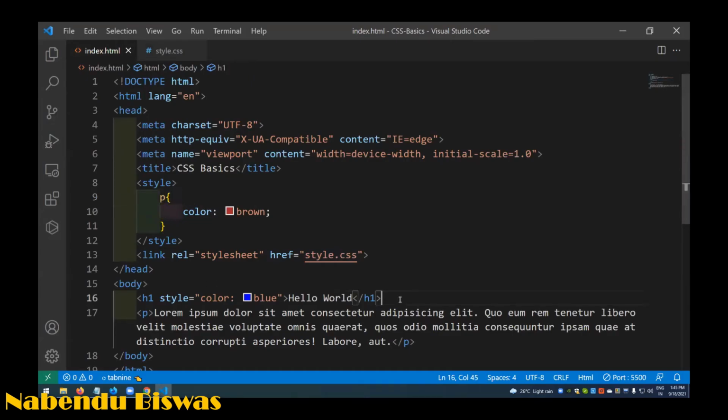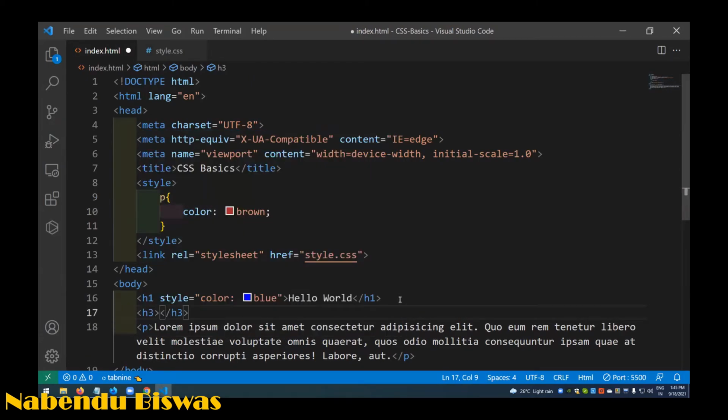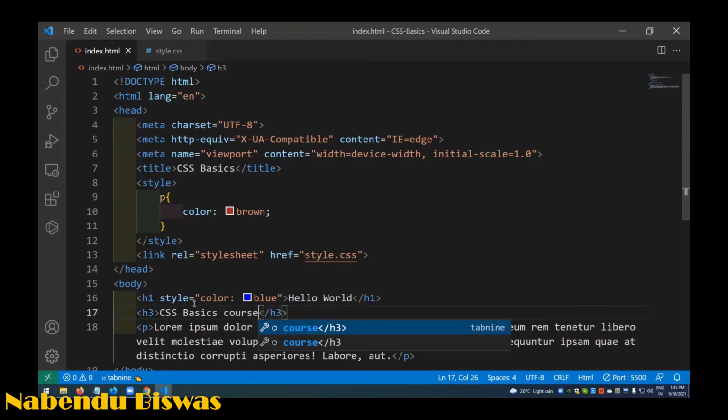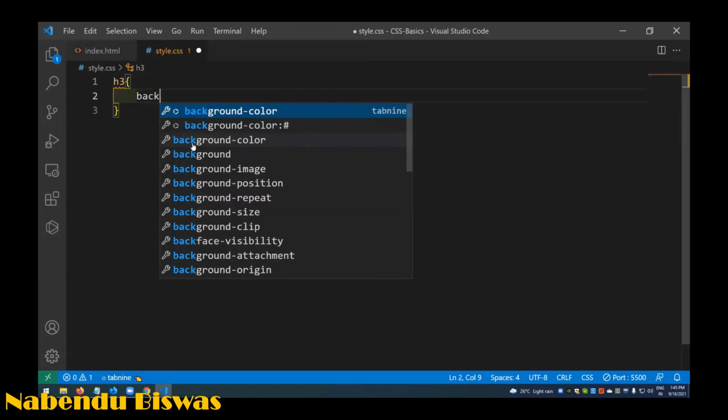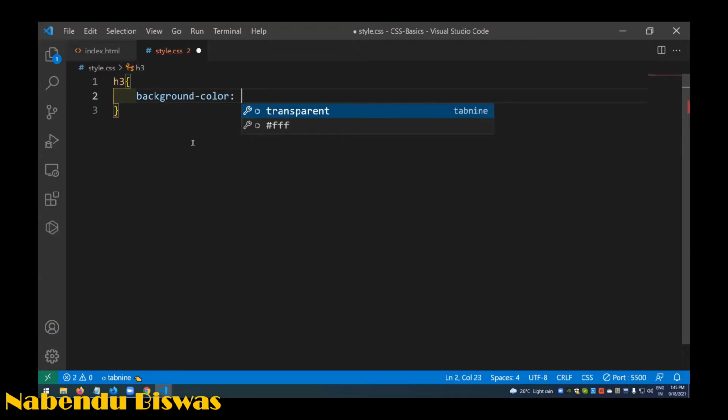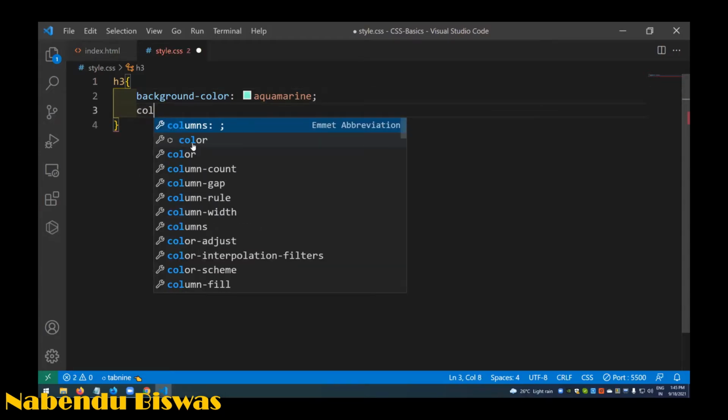Let us have an H3 here, with CSS Basics course, and now I have to target this. So I will target H3, with background color aquamarine. These are also HTML colors, and there are some other ways too, which I will tell you more about. So background color, this is how we give CSS.